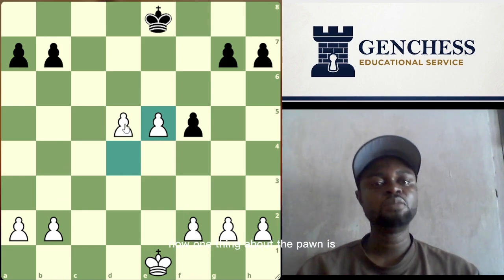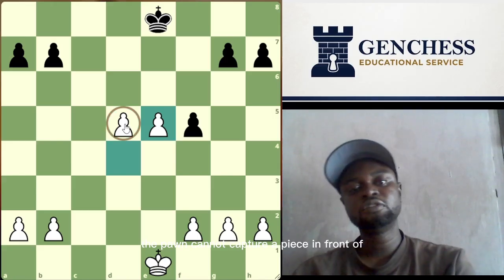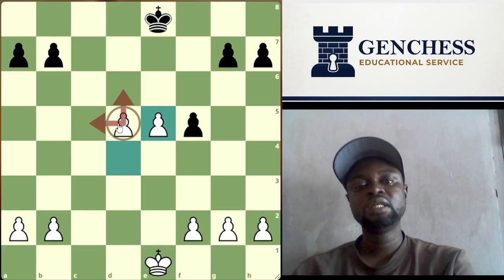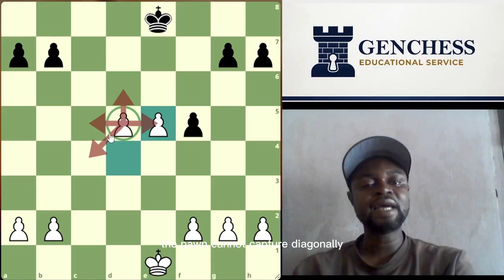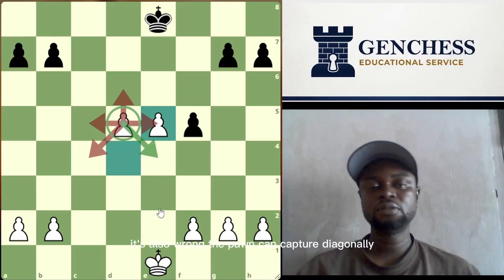Now, one thing about the pawn is the pawn cannot capture a piece in front of it. That is wrong. The pawn cannot capture sideways. And one more last thing, saying the pawn cannot capture diagonally is also wrong. The pawn can capture diagonally.